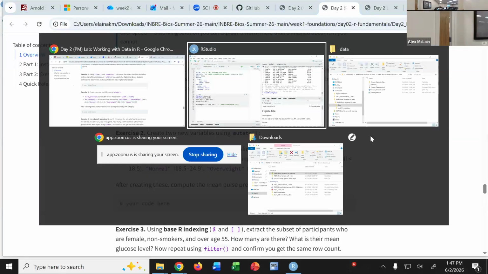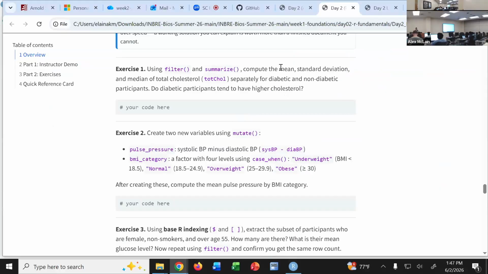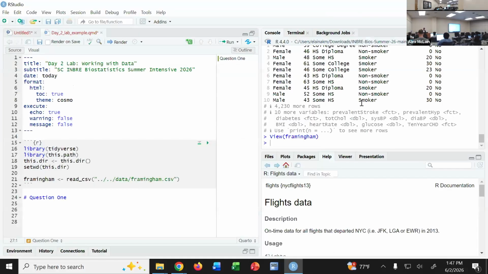Okay, so let's go back to our RStudio here. Then we have our lab that we're starting from. So I can say question 1. And what I want to do is I want to compute the mean, standard deviation, and median of the total cholesterol variable separately for diabetic and non-diabetic participants. So I'm going to do this for everyone, and I'll leave it up to you to do the separately for diabetic and non-diabetic participants.